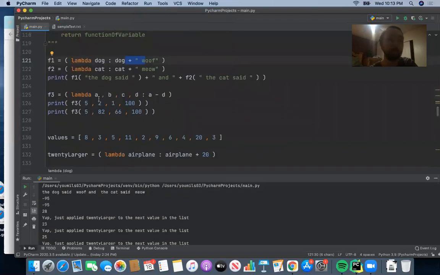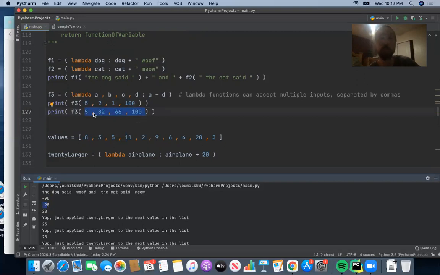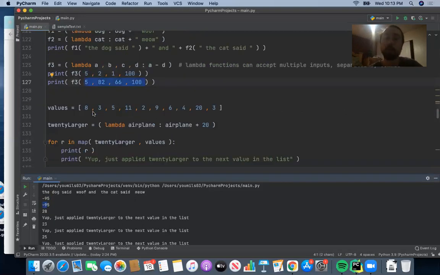What if we go ahead and have a function with multiple inputs? So remember lambda functions: lambda functions can accept multiple inputs separated by commas, and they don't have to use all those inputs. So technically this function accepts 4 inputs, but it really only ends up depending on 2 of them, A and D. So you can say F3 of 5, 2, 1, 100, and it'll do 5 minus 100 to get negative 95. And you have a different set of inputs here, but the same output, because the function only depends on A and D, which were the same between these 2 function calls.